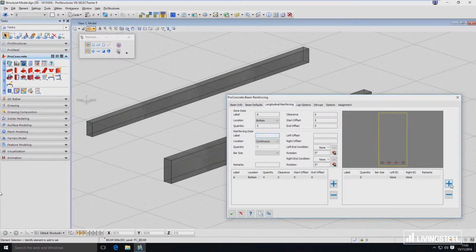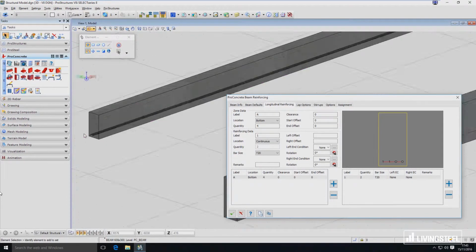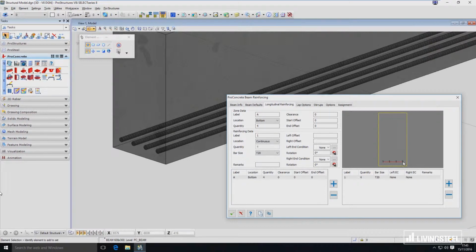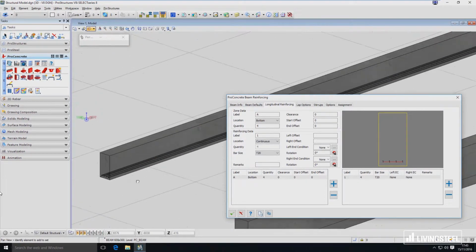Here, I just press a plus button and my label is going to be 1. The location is going to be continuous. I can go left or right, and that defines how we put the reinforcement inside and how left and right offset works. And here I have to define the size. Let's do 20mm, and let's put them one by one into the beam. You can see I'm already modeling those here in my model. So now I have 4 bars.